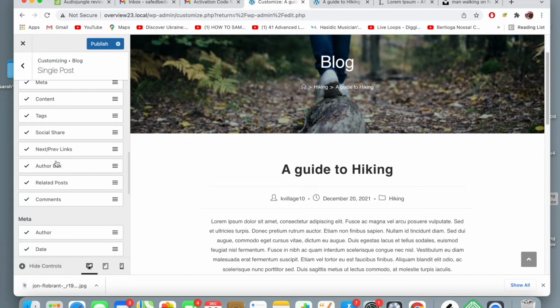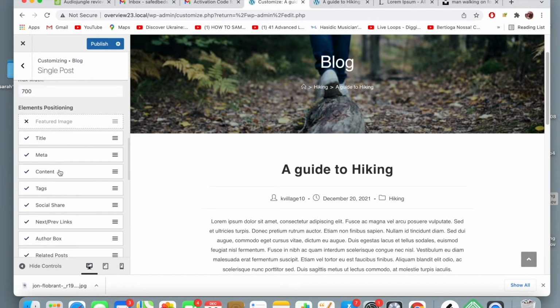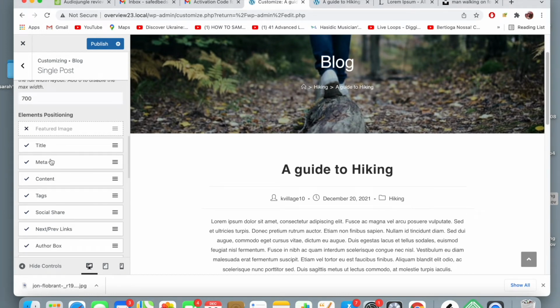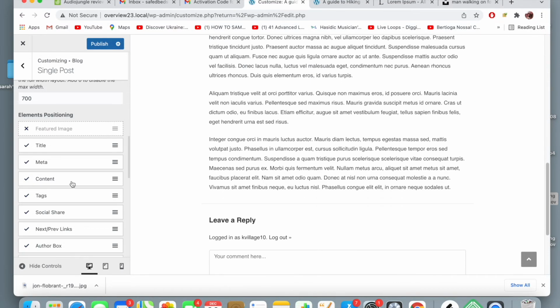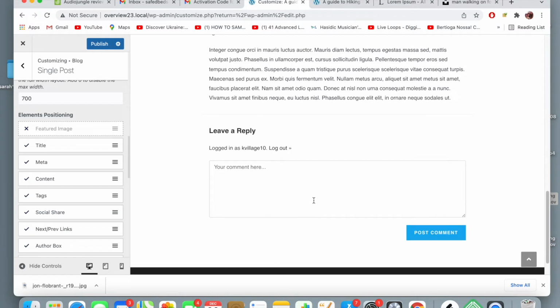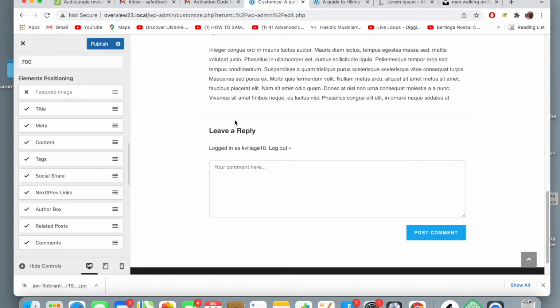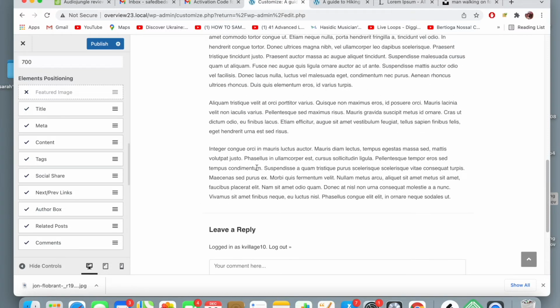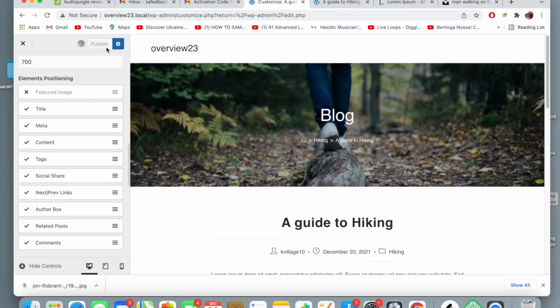And then it shows over here, so you have the meta and then we have the content, which is the body. And then you have tags, which we didn't put any of. There would be tags here at the bottom if we did. Social share, we don't have any social share yet. Next previous links, we don't have any because we do not have any other blog posts. And then we have an author box, which is something else that we can discuss later, related posts and then comments, and you can leave a comment. And that's basically how our page is set up.